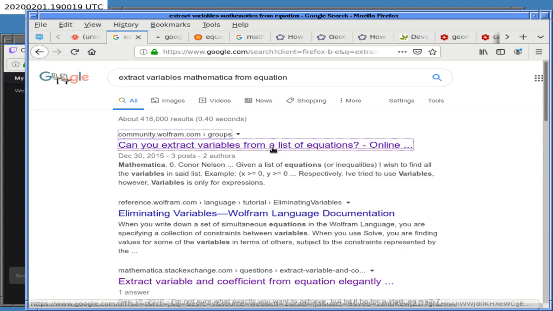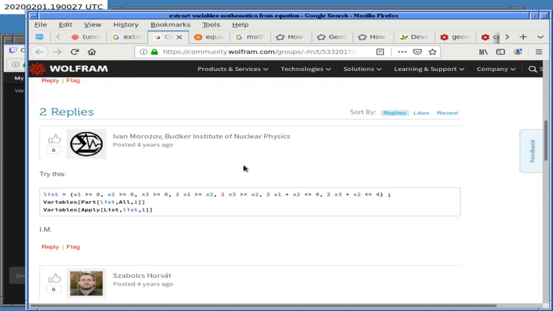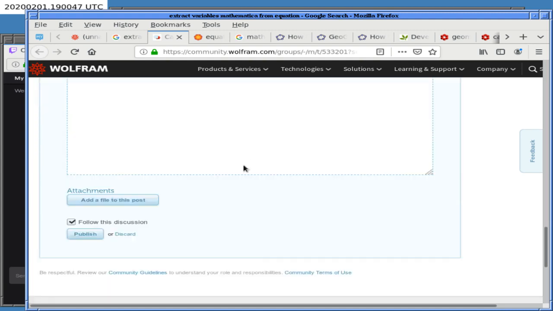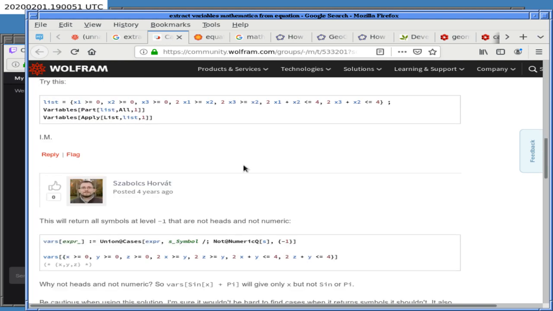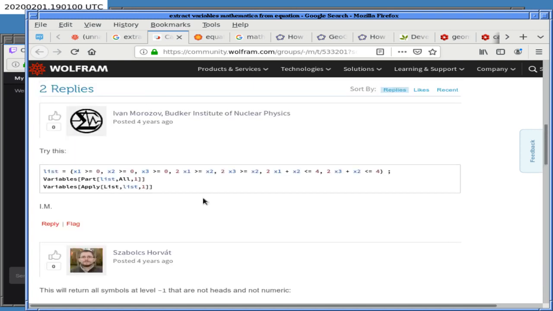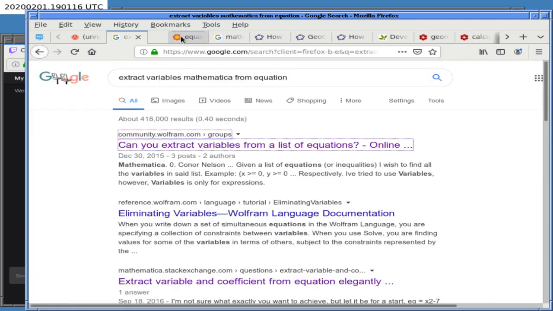Okay, so this is probably closer to what I want. Okay. This is interesting. He's saying that we check to see that something is a symbol, something Mathematica understands. I'm tempted to put in a little reply here, and I do have an account, but I'm not going to. This only works with polynomials, apparently. That's the problem, and we don't necessarily have polynomials. Eliminating variables, no.